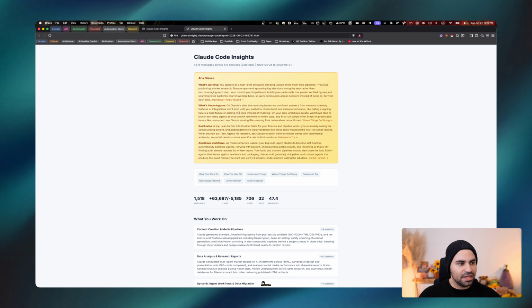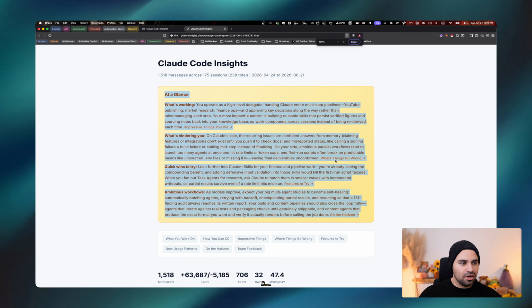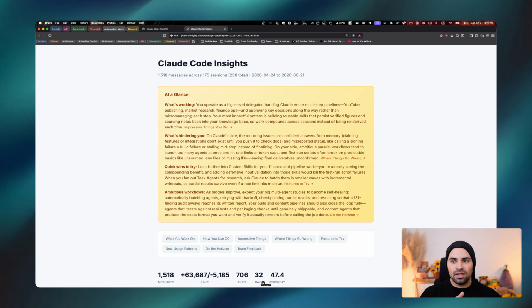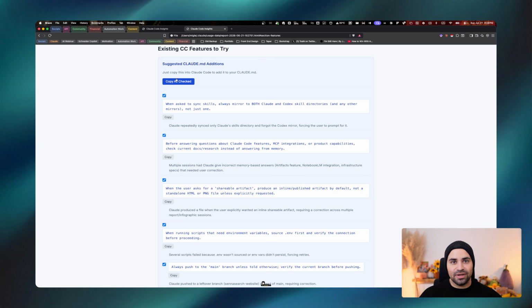So as you can see, it gives you an at a glance section, which tells you how you currently operate with Claude Code. It tells you what's working, what's hindering you, the quick wins that you have, as well as the most ambitious workflows. So this is something that you're going to be setting up probably within a few months. But other than that, right here you can simply click on whichever section that you want and it will tell you exactly what you need to do.